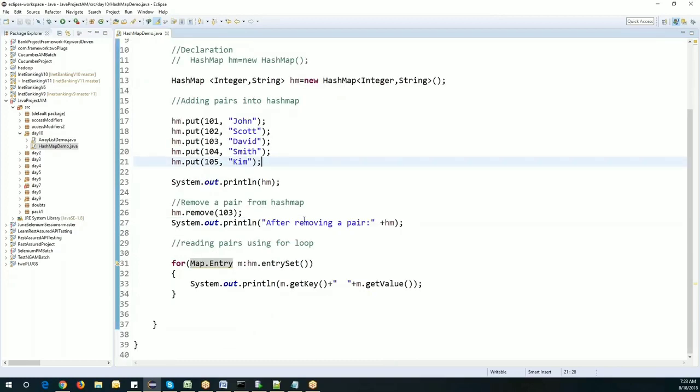So guys, are you clear on how to use this HashMap and all the methods? Please confirm in the chat window if you are clear, then I will move to the next concept.